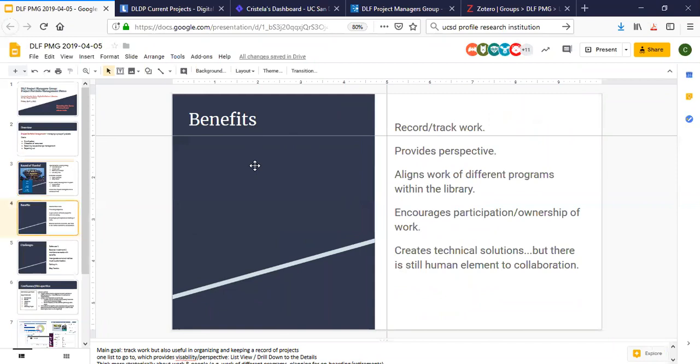So some of the benefits: it's definitely really helped us track the projects better with more granularity. It's provided that perspective, the overall big picture, which I don't think we always had. It's helped us align the work of the different programs. So you can see where, again, I was worried about our metadata analyst, and this is a way that I can see if they have too much on their plate.